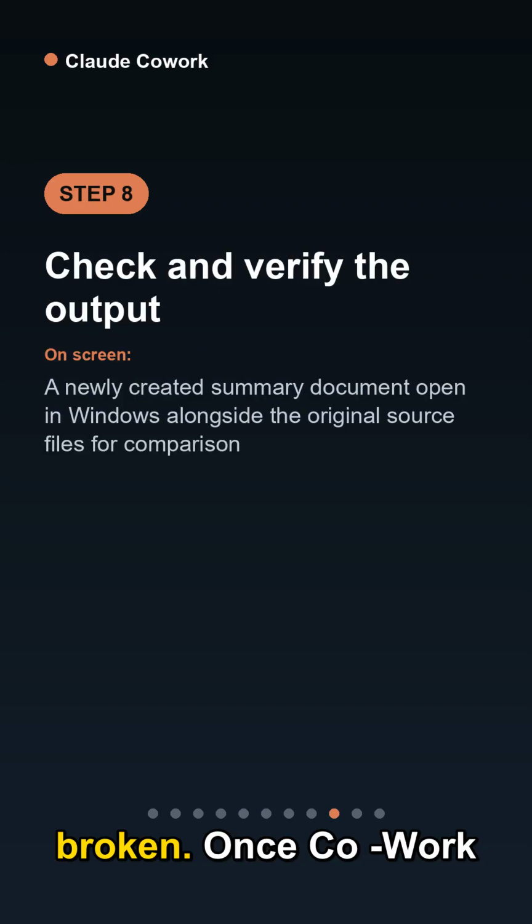Once Cowork finishes, open the output file and read it. Check that facts match your source documents, tone is right, and nothing got dropped. Cowork can hallucinate details just like any AI, so treat your review as the final quality gate before anything ships to a client or a manager.